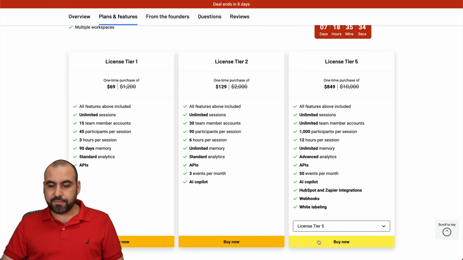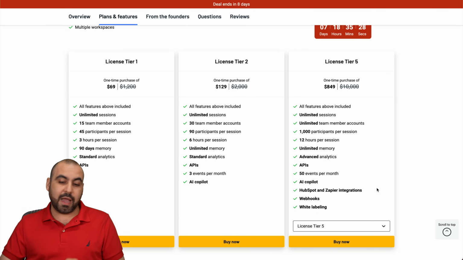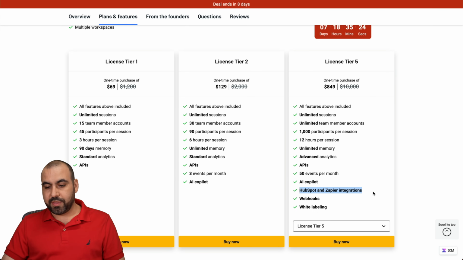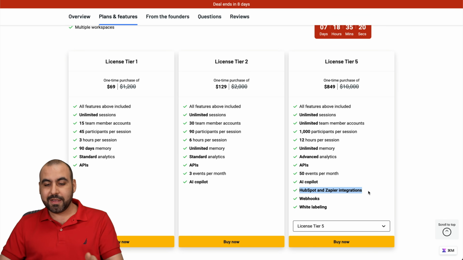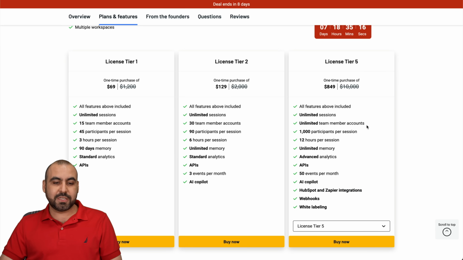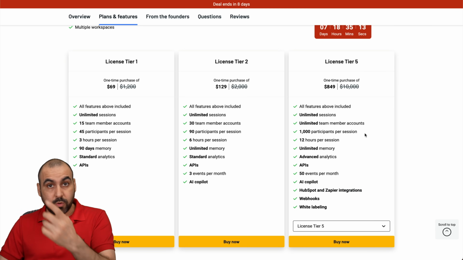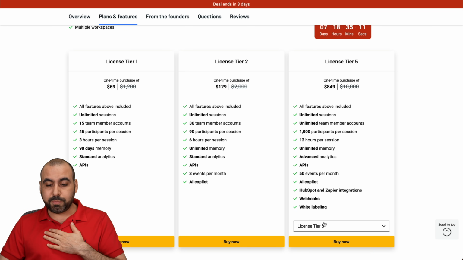There's also license tier 5, which gives you more options, and you get HubSpot and Zapier integration. So if that's something that you need, I recommend grabbing that one. But with webhooks, you could probably do anything that you can with these, okay? So don't worry about this. Don't get carried away with that. But if you need more participants, unlimited team member accounts, etc., then license tier 5 would be the way to go. But if not, I think the sweet spot is license tier 3.